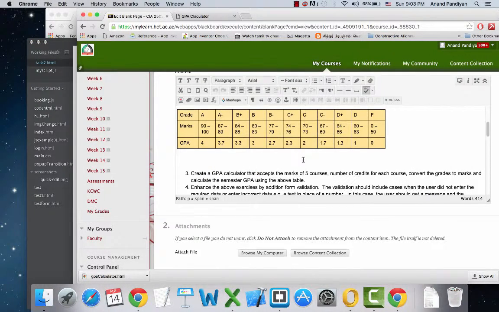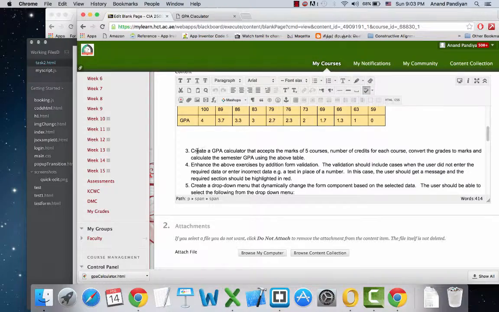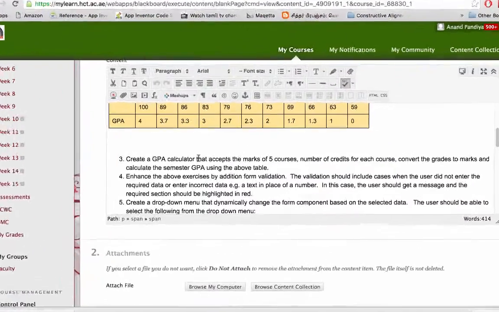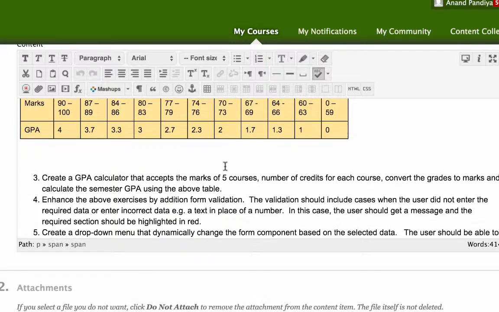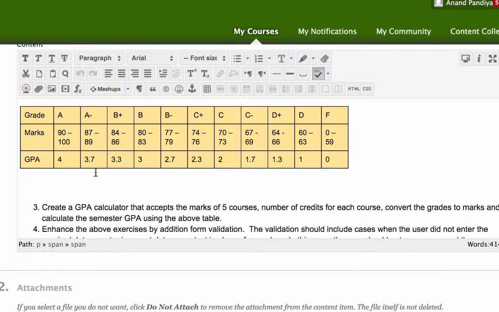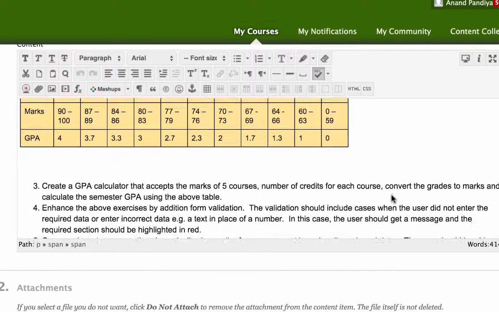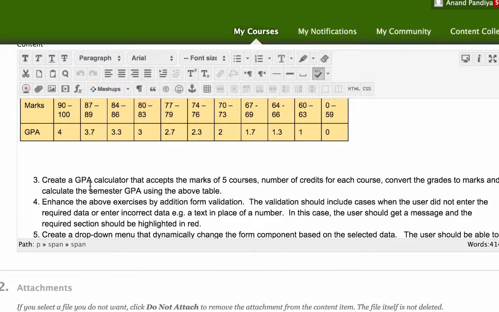So try the third task, which is calculate GPA. You need to read marks for 5 courses and the number of credits for each course. Convert each mark into its equivalent GPA. So for every course, use this table to convert the marks to GPA and calculate the total semester GPA.